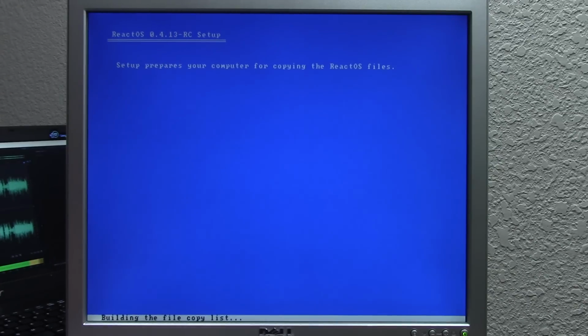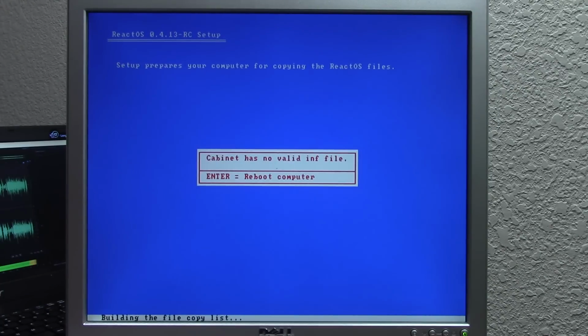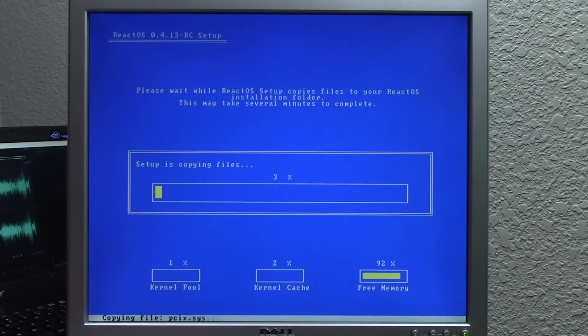Now, I initially thought that the reason why we were getting that error message is because there was a bug with the 0.4.12 release. What? Cabinet has no valid INF file. What? Yeah, okay, I know exactly why we got that error message before.